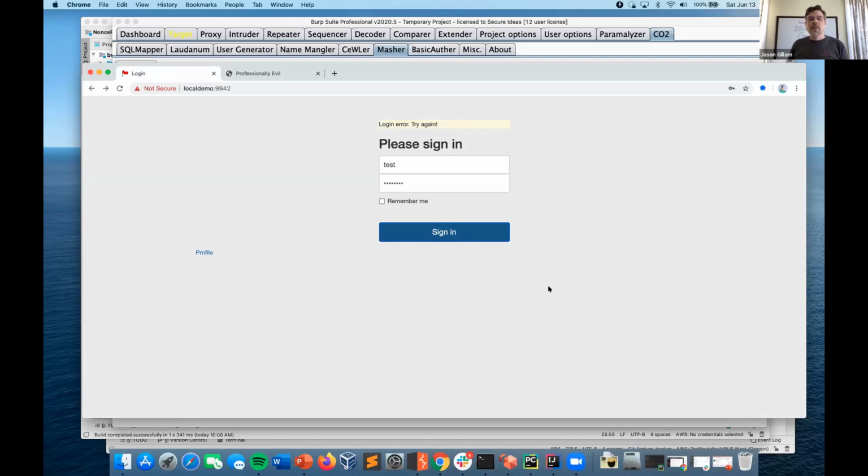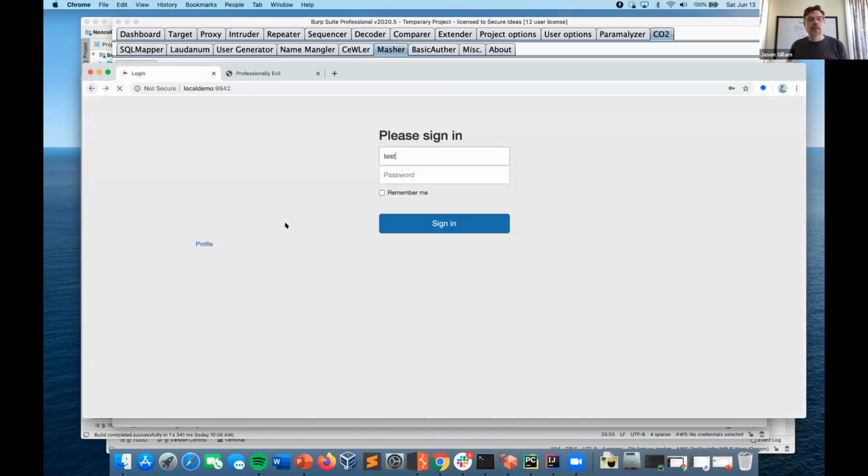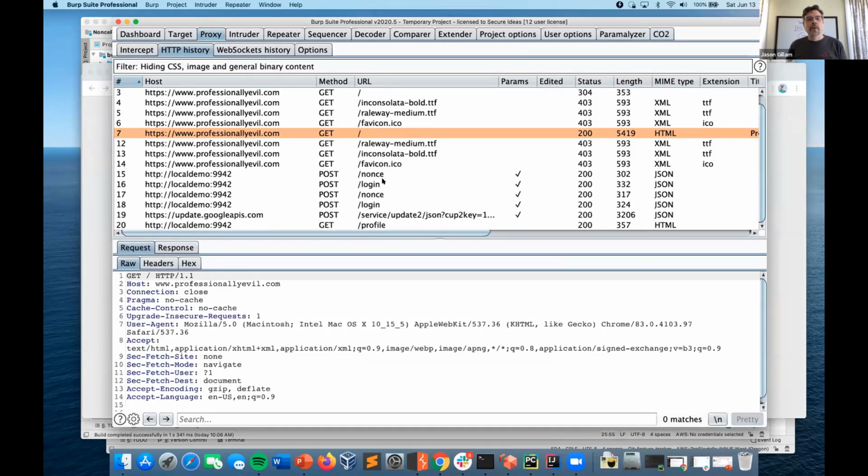So basically the idea here is it's a login form, right? And then there's also this little profile link over here that I just threw in here. And we're not authorized, we have to be logged in to get to that. So there is a harvesting flaw on here, but it's not a harvesting flaw that we could normally get through with the built-in functionality inside of Burp.